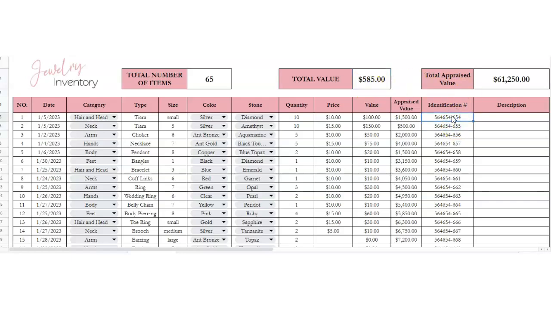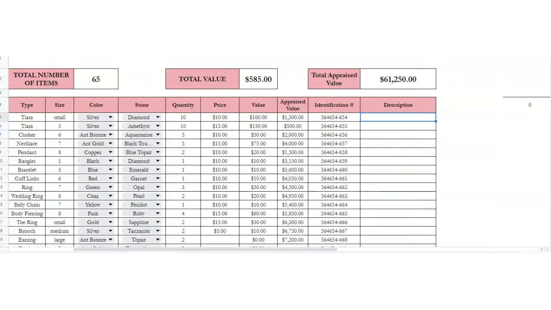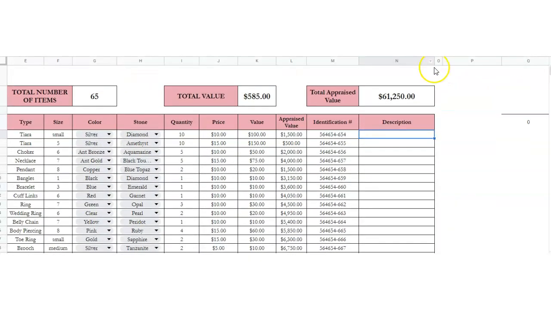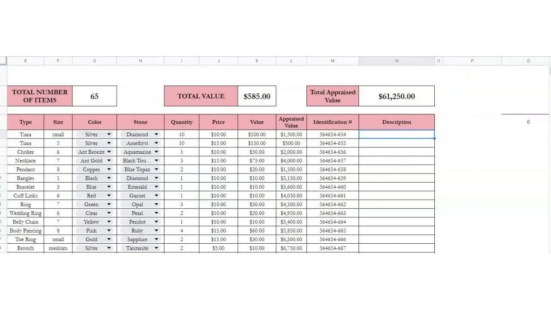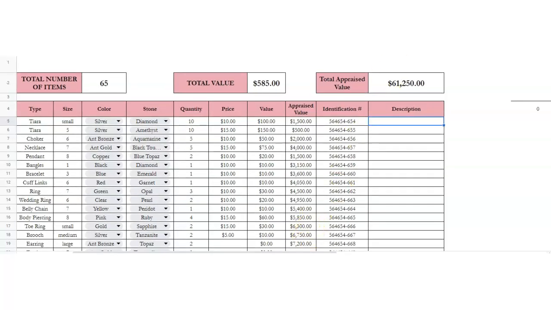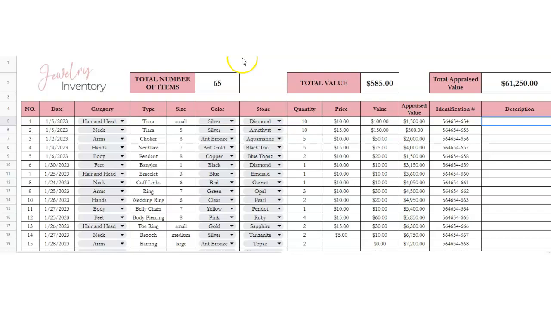And then some items have an identification number, and again, that's usually for home jewelry owners, and you could put that there. If you had any other items you wanted to put a description or anything else, you could do that. If you wanted to make this column bigger, you would just slide it to the right and have a longer place for description.